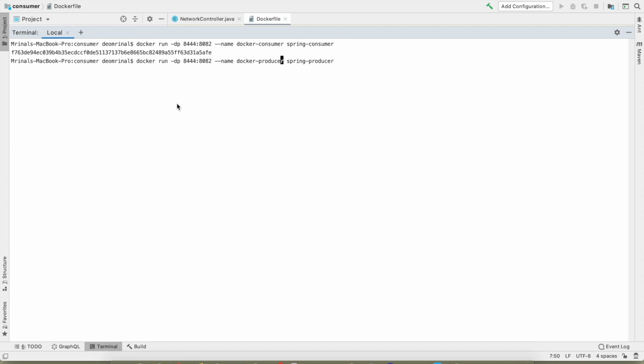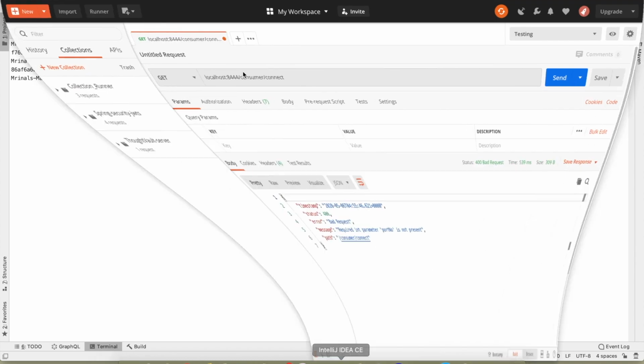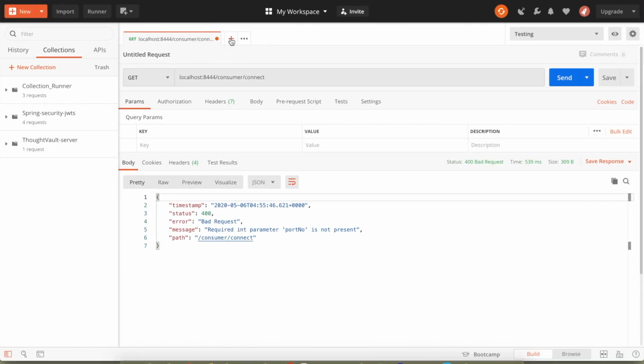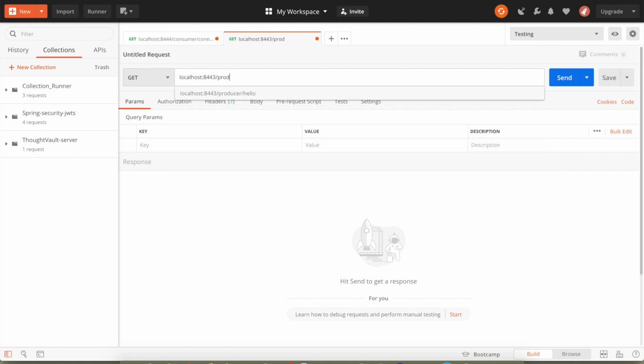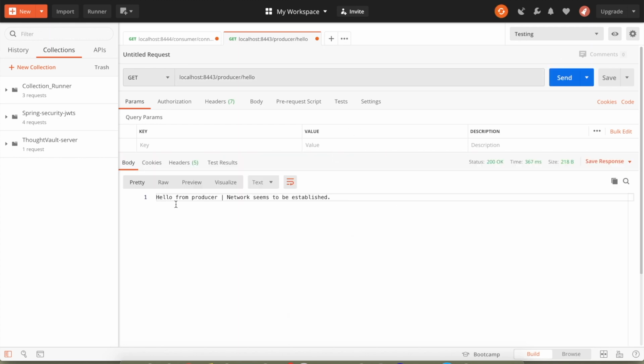Okay, and since the producer is running internally on port 8081, I'll change it to 8081 and I'll expose it at 8443. Okay, so now it is also running. I'll go to Postman and check whether this is working or not. Localhost:8443/producer/hello. So it is working. It is returning me a response from the producer.